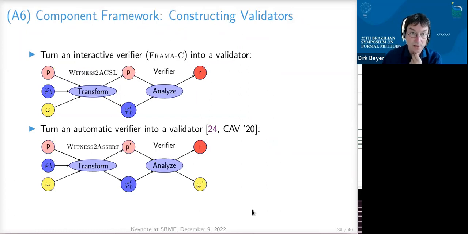Or further, we can turn an interactive verifier into a validator. So let's take Frama-C. Frama-C takes as input programs with annotations, and we programmed another transformer, one that takes a witness as input and spits out a program with ACSL annotations, right? So we give the program and the witness as input, and it spits out a program, and this program is given to Frama-C with the annotations, right?